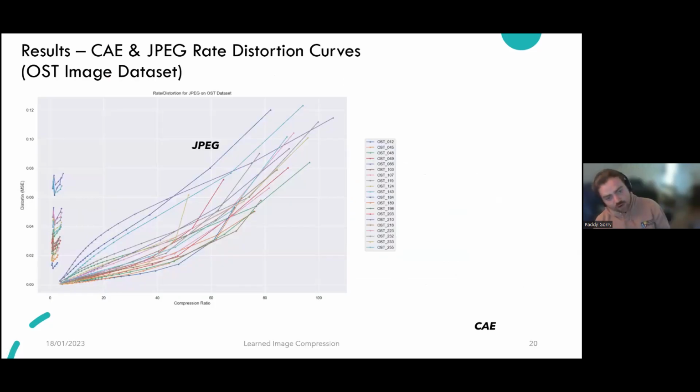So now just to quickly go through the results for the CAE. CAE doesn't perform as well as the GAN, unfortunately. This is a plot similar to that shown in the ESRGAN section. We see various images compressed at different compression ratios with JPEG.